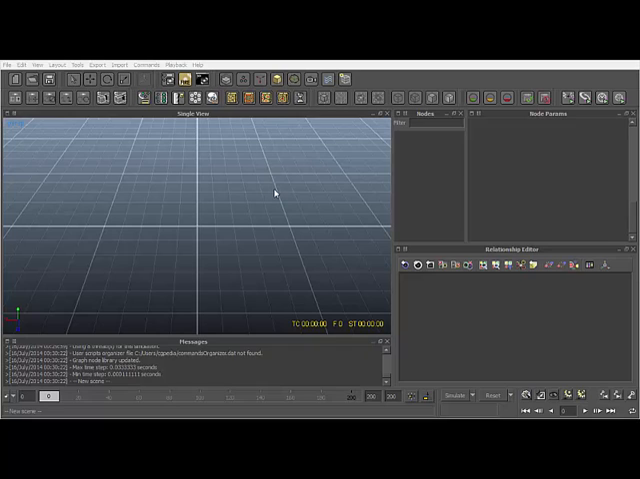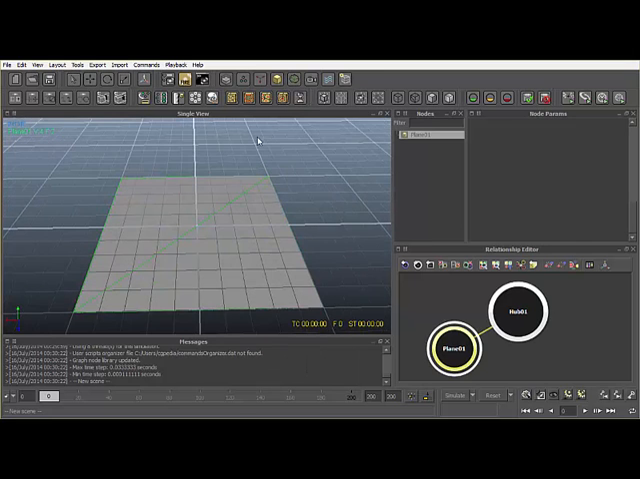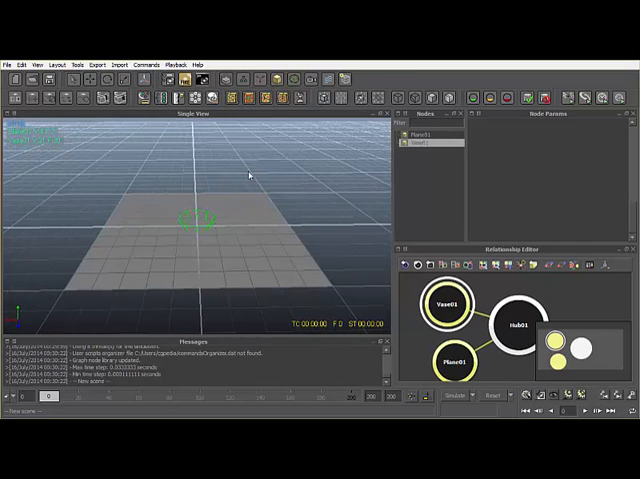Hello, in this tutorial I'm going to show you how to visualize and render RealFlow particles in Maya using the RealFlow particle channels. I'm going to create a very basic scene here in RealFlow. I'm going to create a plane, just a simple vase.